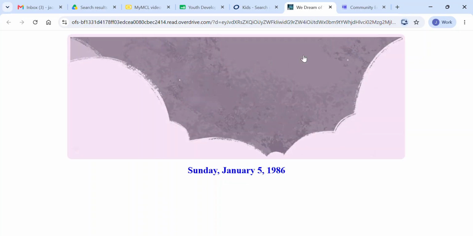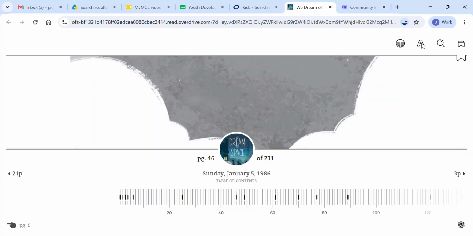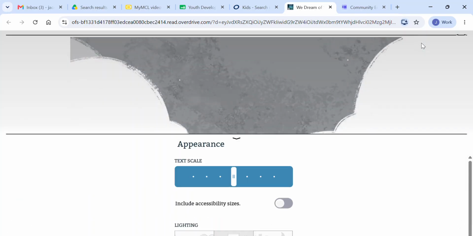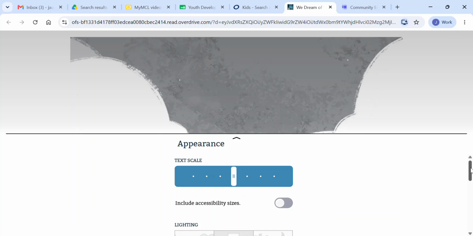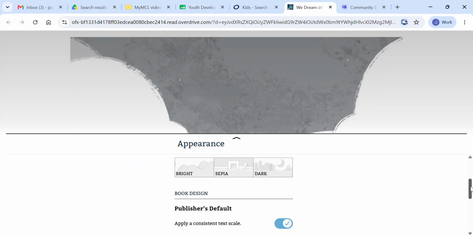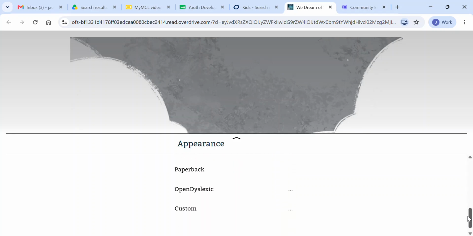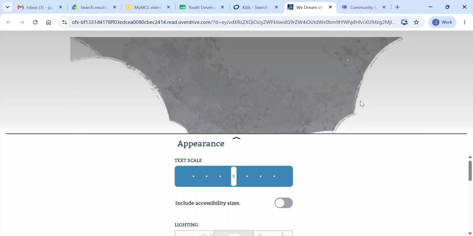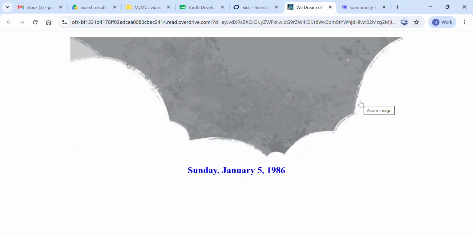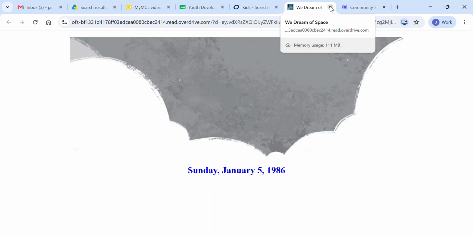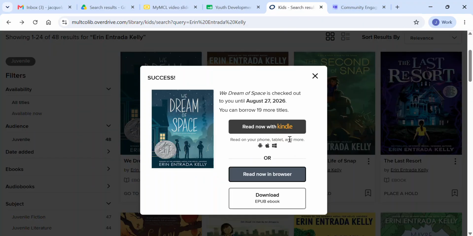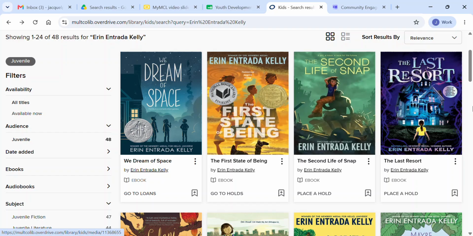At the top of the screen, I can click on this button right here, the letter A, if I want to change the appearance of the screen, so if I want to change the font size or the type of font. When I'm done reading for today, I can go ahead and close this tab, and Libby will remember my spot when I start reading again. I can also click right here to close that one.